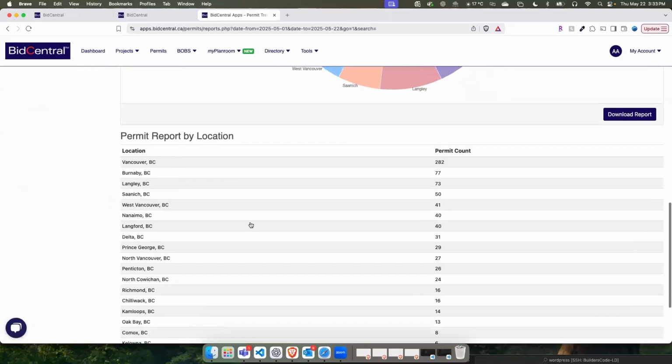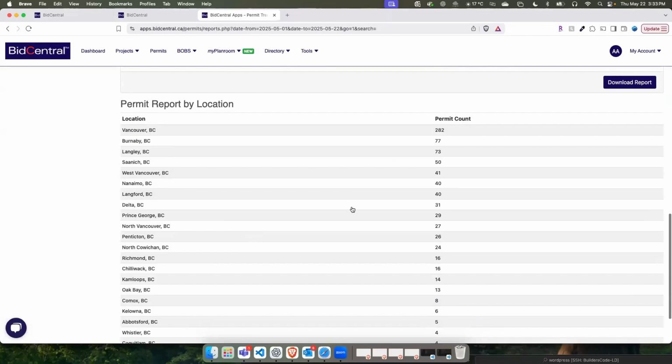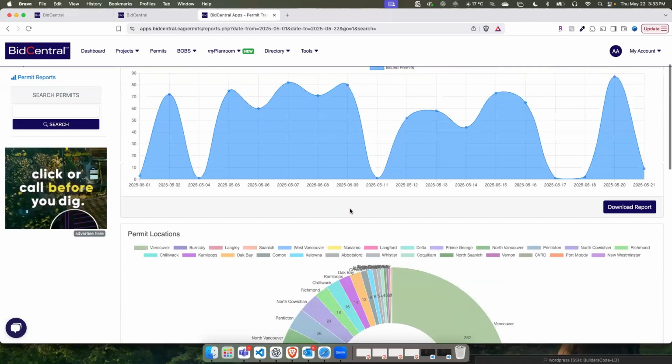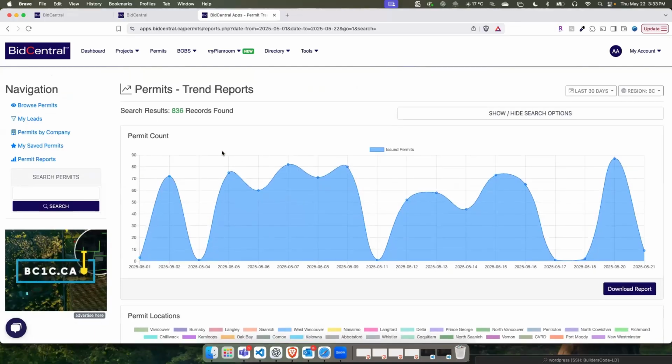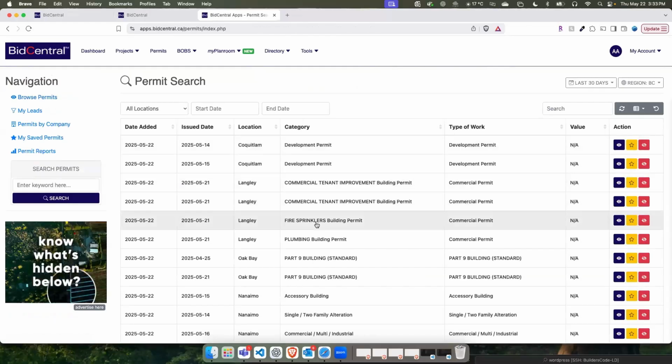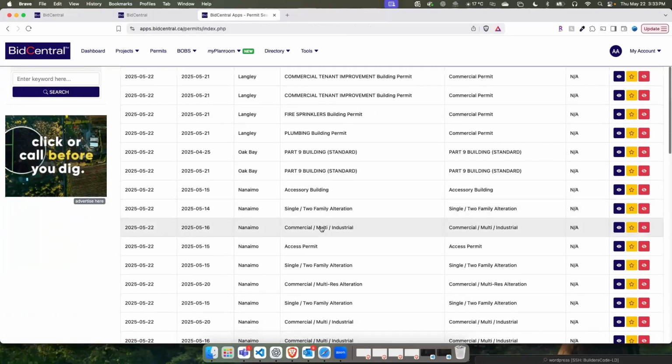And then you've got a report by location in the table view. So that's the permit system. And we're very excited about the launch of the AI tools. It's designed to do a bit more of the heavy lifting for you, so you don't have to do research into who the building contractors are or who the architects are, things like that.